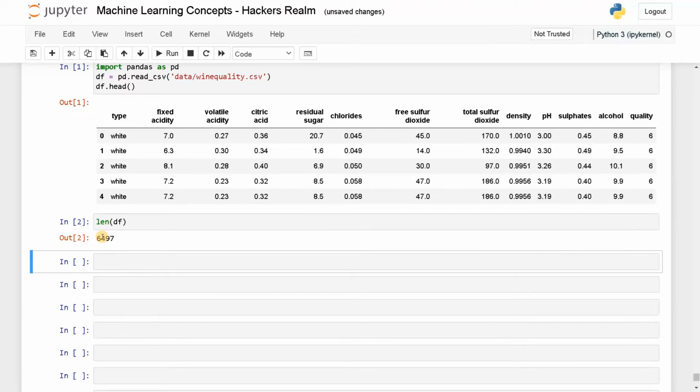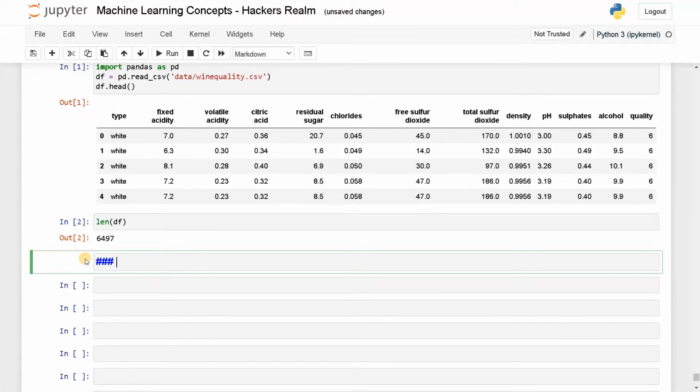We have around 6,497 samples, but in any other data set it can be 10,000, 1 lakh or a million samples. So you cannot load all the data at once and do data exploration, pre-processing and other techniques, because all these techniques will take some time. So in order to avoid that, we will just take a random sample of the data set. So that is our first technique, random sample.